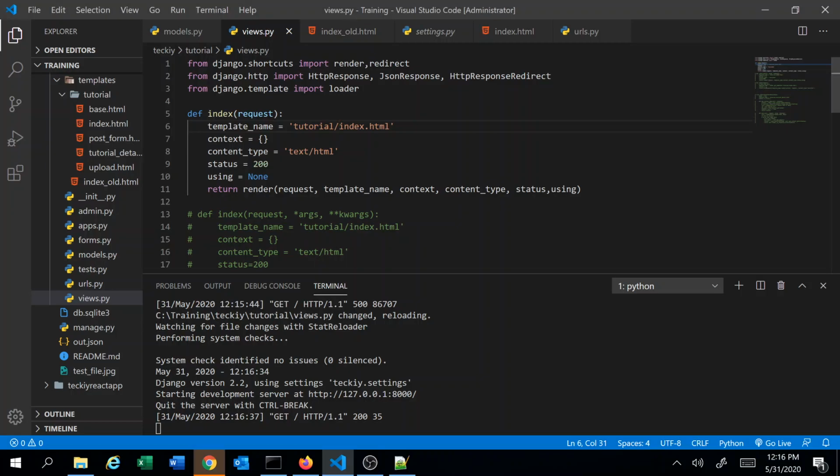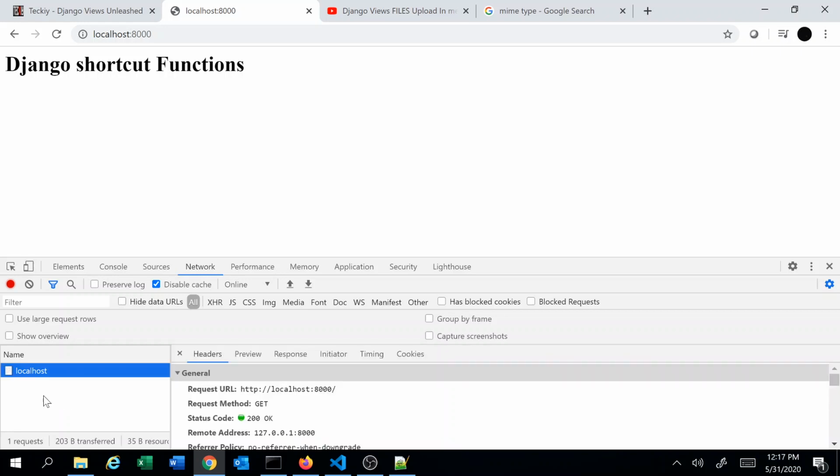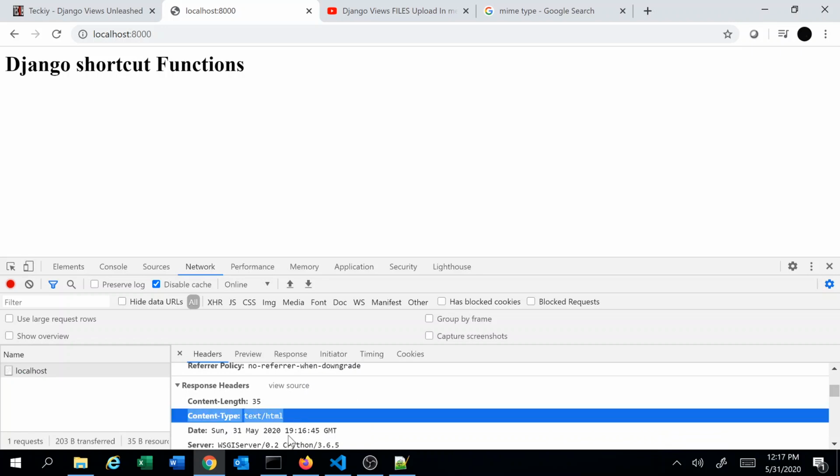Okay, I want to show this content type. So where can I see this content type? Go to the developer console. I use Control Shift I if you're in Chrome. It should be the same for Firefox, I believe. Click on the Network tab and click on your path. If you scroll down a little bit, you should see the content type is HTML, right?